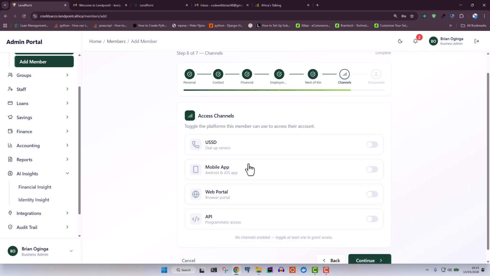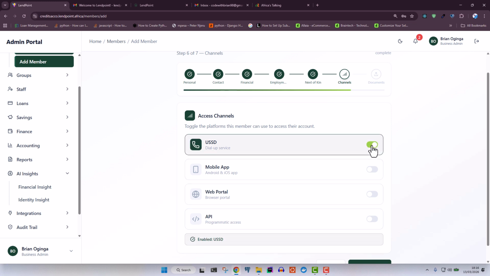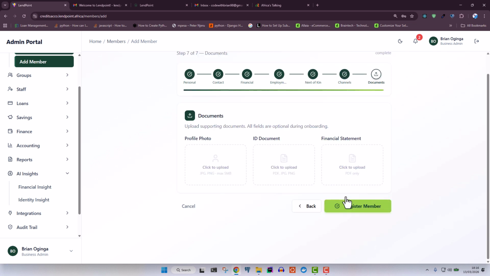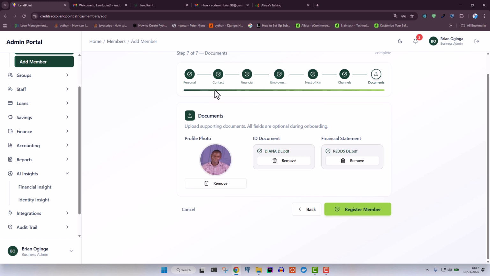And then this is now the access channels. The members can access the platform via all these access channels, but currently our mobile app is still in the works, so we are only going to enable USSD as well as the web portal. So those are the two that are currently active. And then lastly, you need to supply the photo, the identification document, and the financial document. So that is it for the financial statements. And now the next, we're just going to register the member by hitting on the register button.